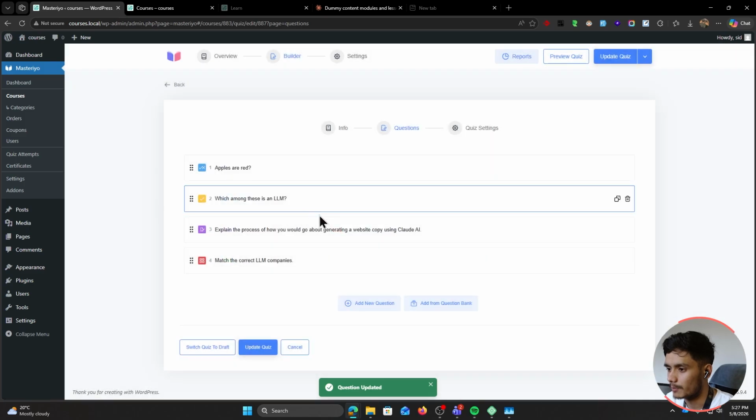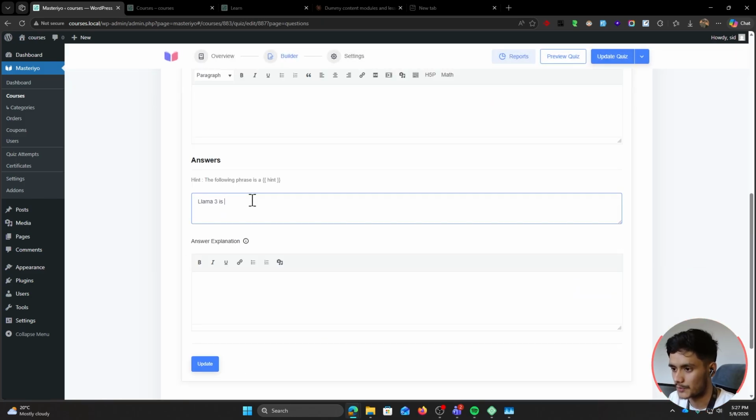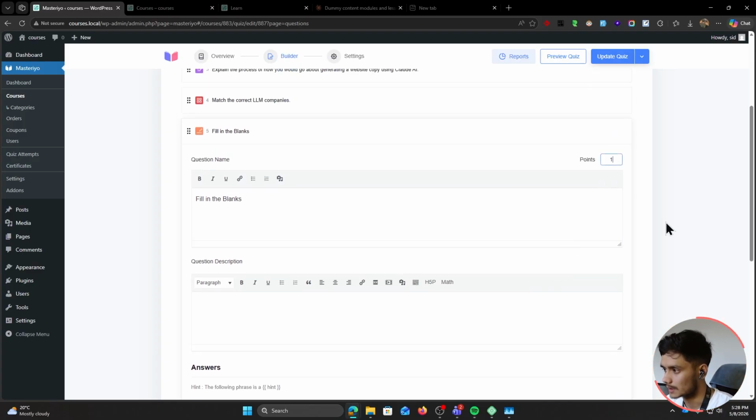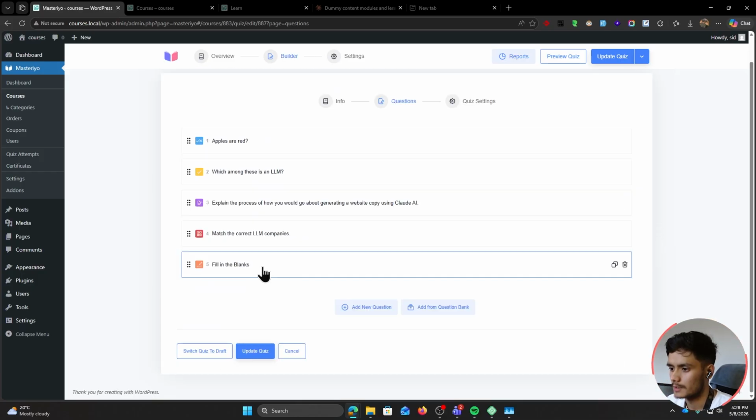Let's add fill in the blanks. I'm going to leave the name as it is, fill in the blanks. Let's just say Llama 3 is a large language model. So it is large language model, right? Go ahead, give this thing 10 points as well, update it. And it seems I had two I's in there. Update. In just a sec, I'll show you what this looks like. Don't even worry about it.